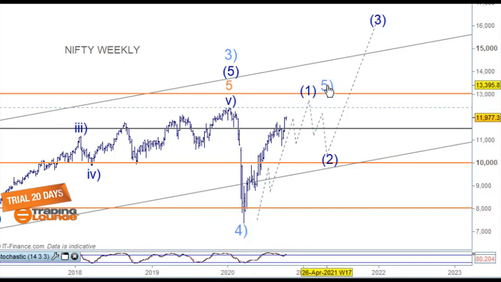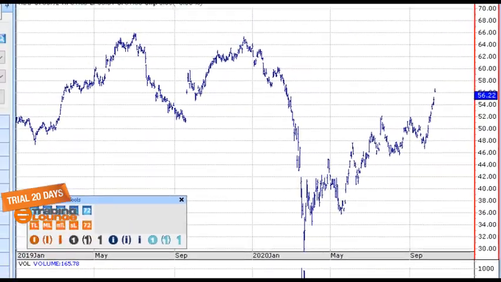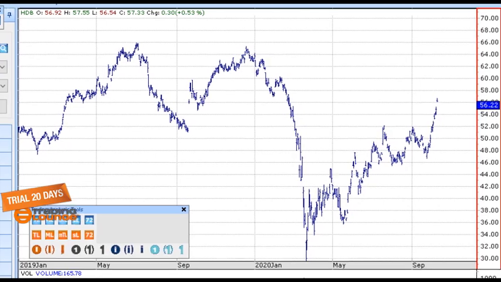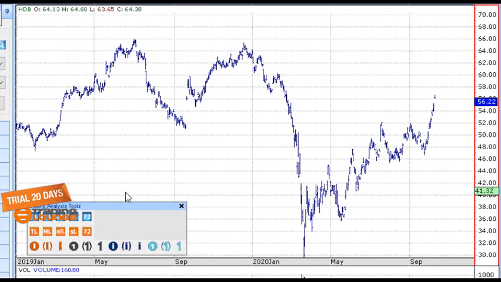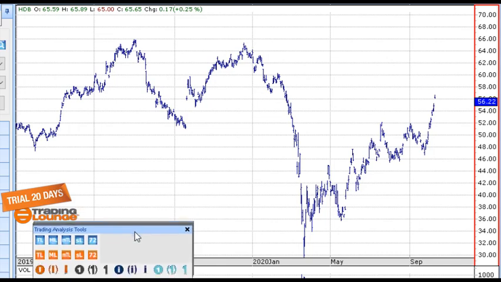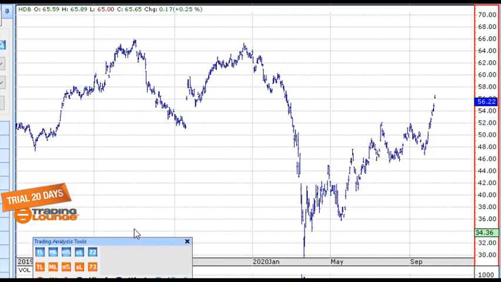I don't think that's the case, and the reason for that is in my innovation disruptive stocks, US stocks, in the watch list there, I do have the Indian bank HDB as a disruptive bank, and I'm looking at that on this platform here, which is my charting program, part of Trading Lounge's Trading Levels program.